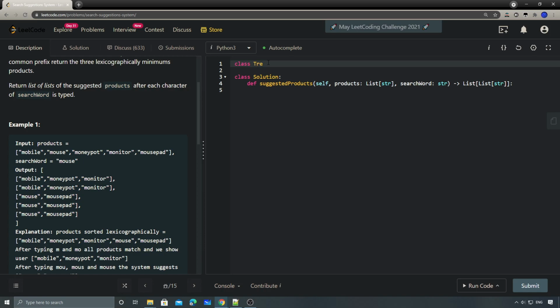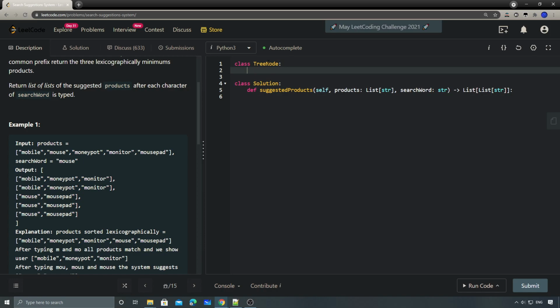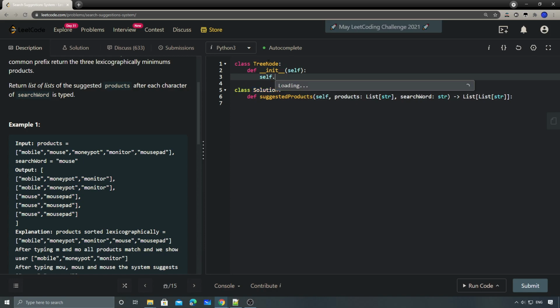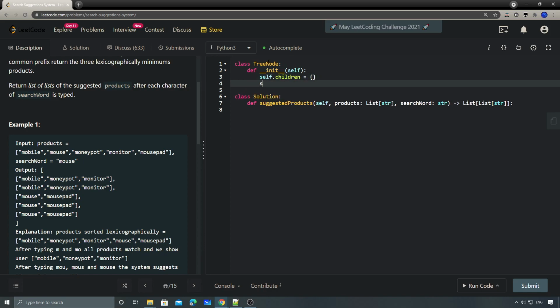So I prefer to create a separate tree node class to store everything I need in the prefix tree node. So this one we have the children, right? The children will be a dictionary, right? And then we have this word equals to false, right?